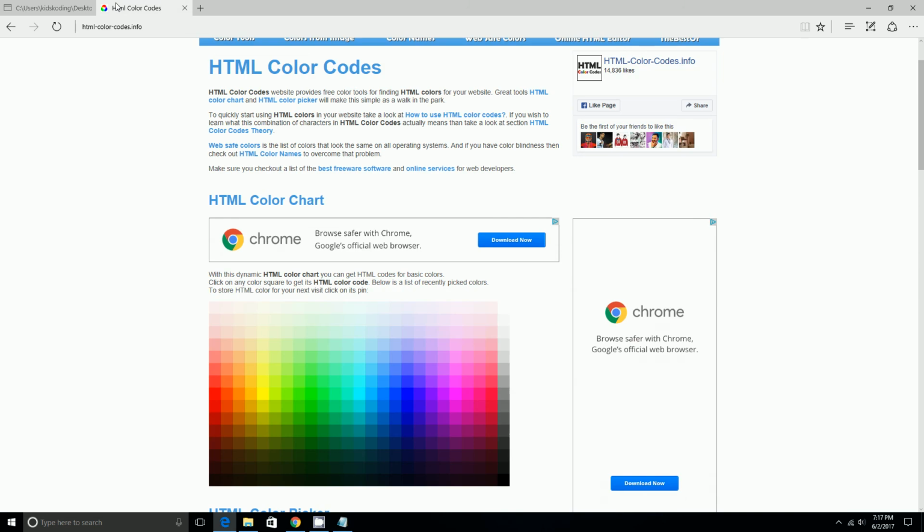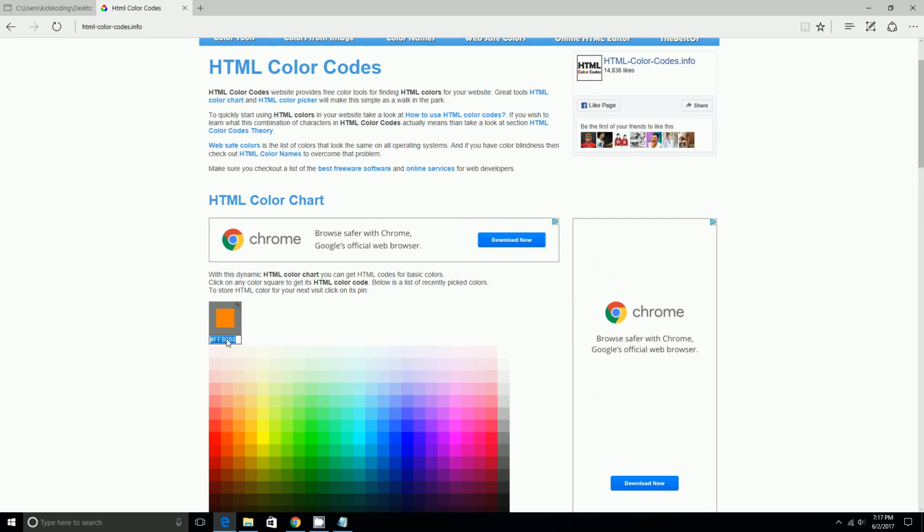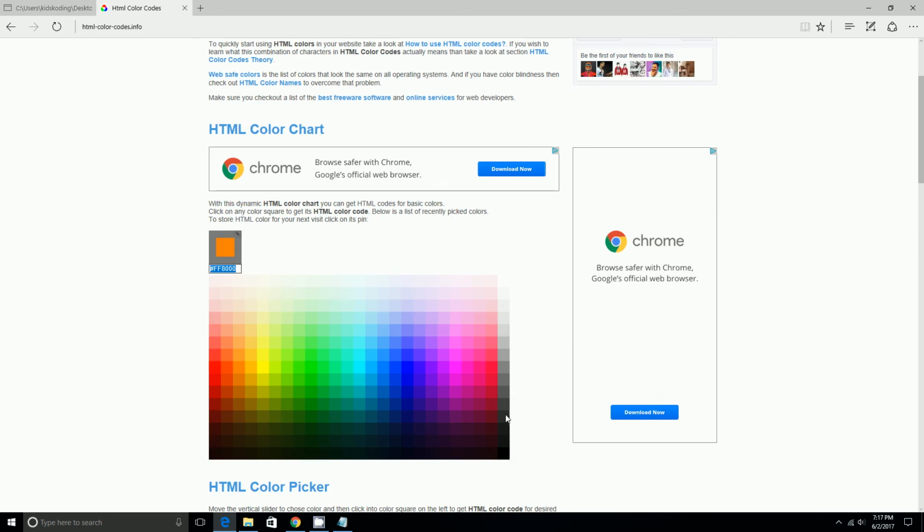So go to HTML color codes, and they'll bring you to this page. And pick what color you want out of here. I'm just gonna do an orange. And then I'm just gonna pick a color for my text. I'm gonna say, nah. How about purple? And then I'm gonna make orange my background color.